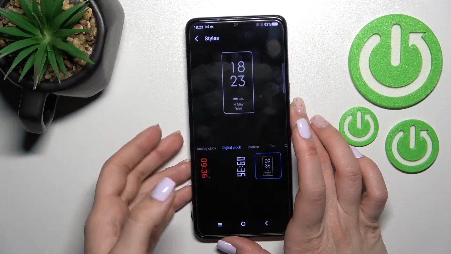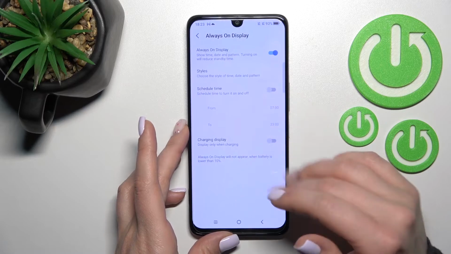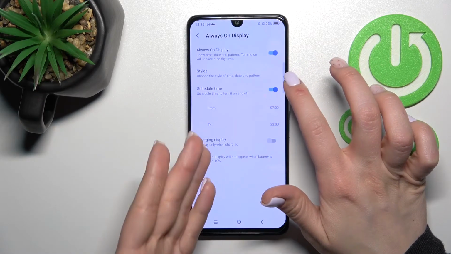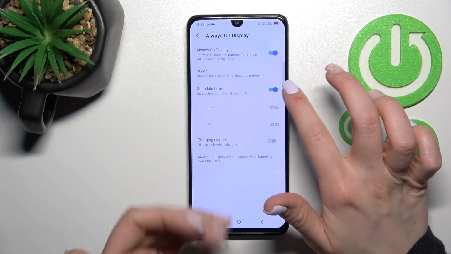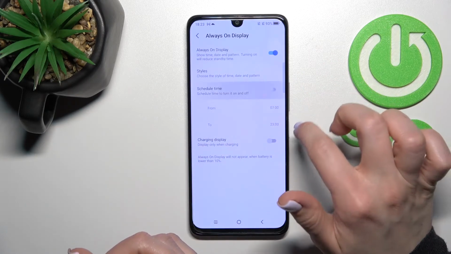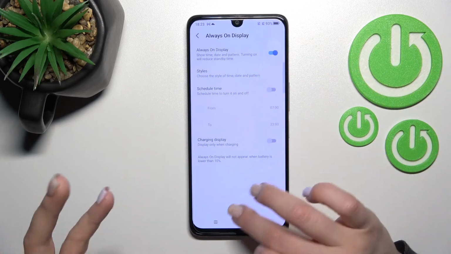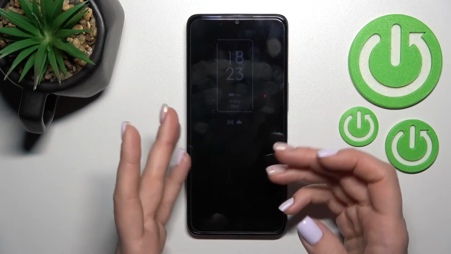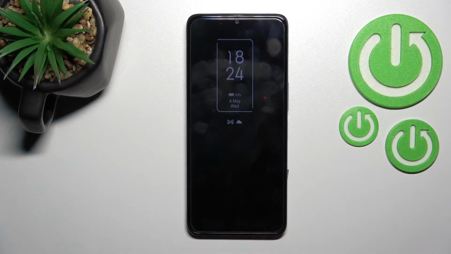After that we can change the styles here, but we can also set a shadow time from 2, for example, or if you don't want to do that, you can just turn off this feature. And now when we lock our device, you can see that the always on display feature is activated successfully. So that's it.